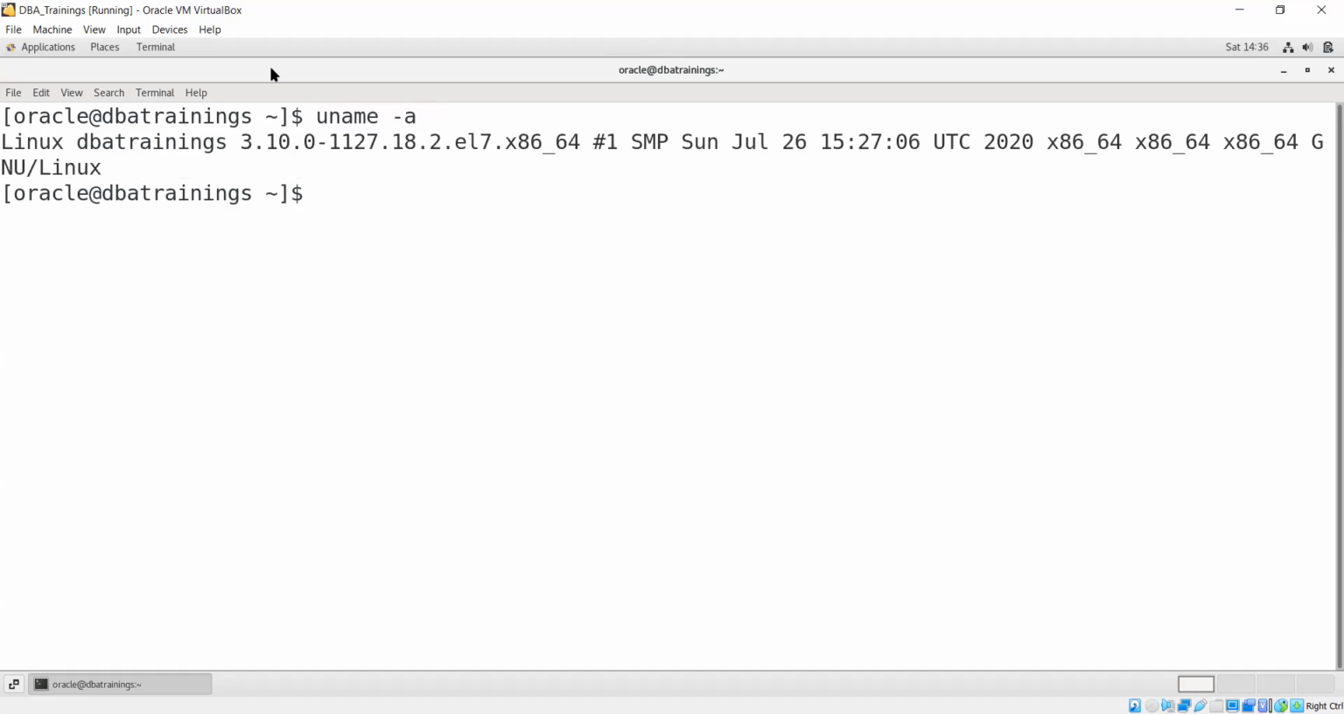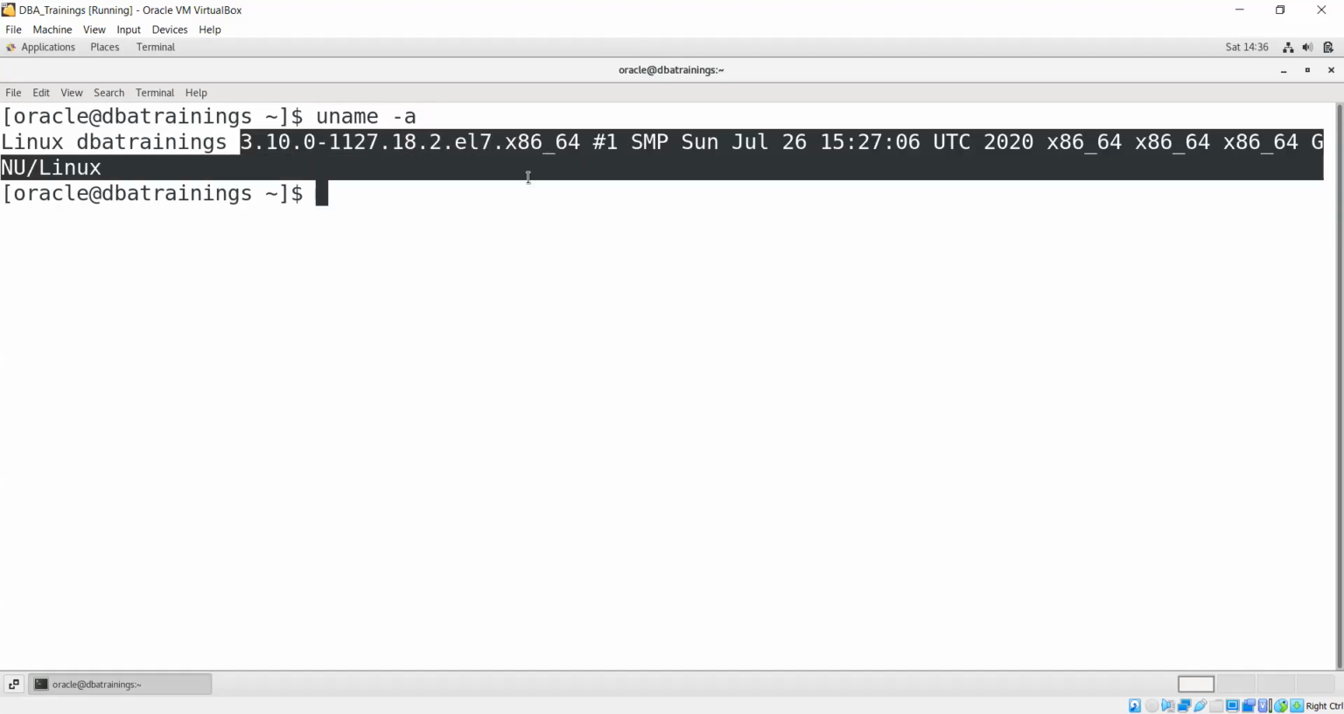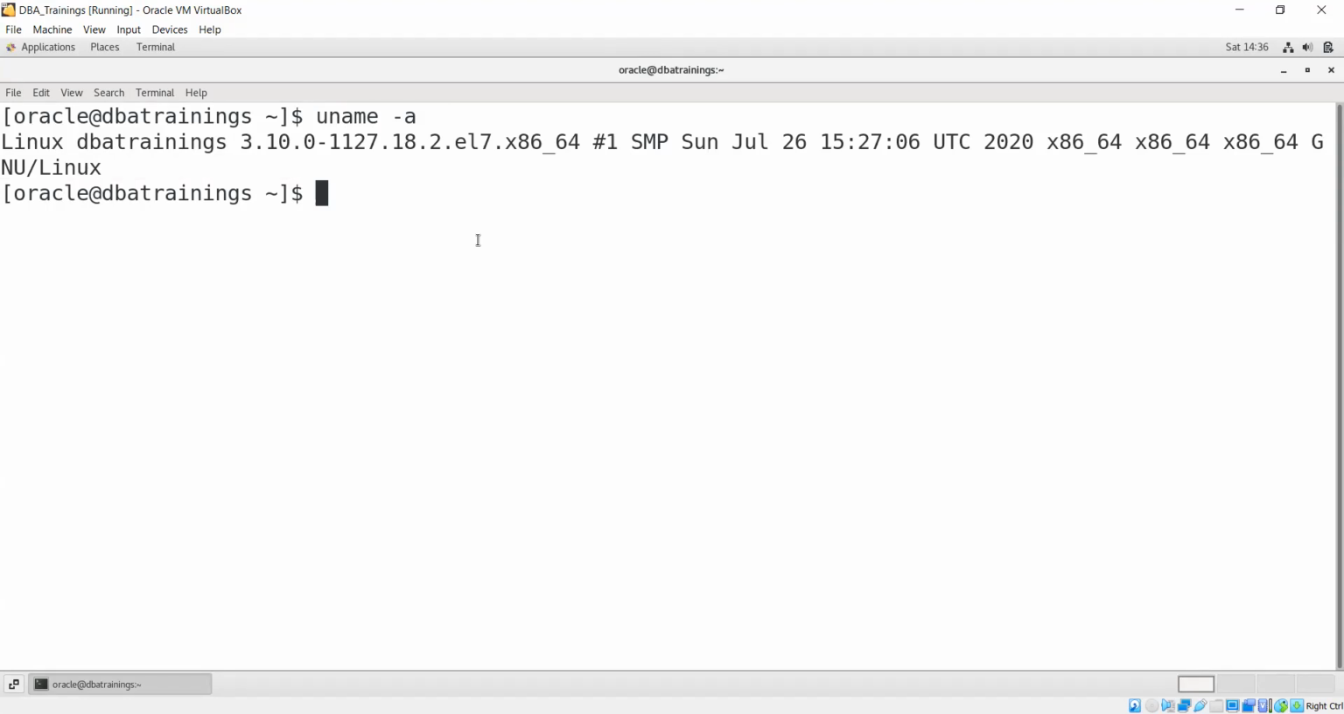So here we are using a Linux machine. Basically we are using CentOS. This is my machine name, DBA trainings. This is the kernel which we are using. So of course, as per the document, this machine is able to handle Oracle 19c. Okay. For installation of Oracle 19c, first we need to understand the memory.